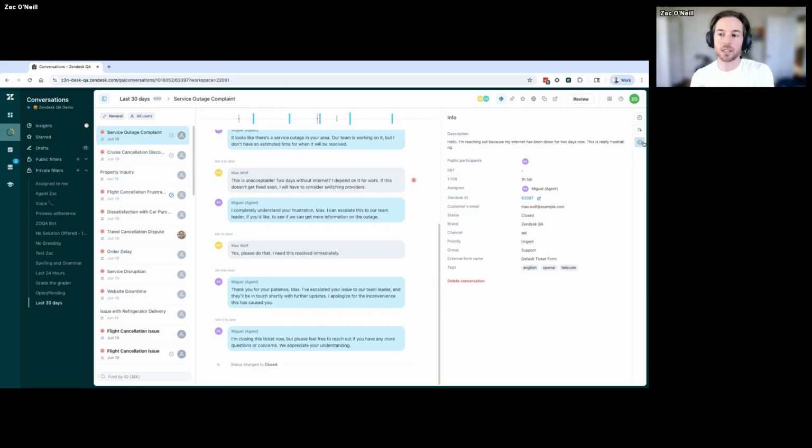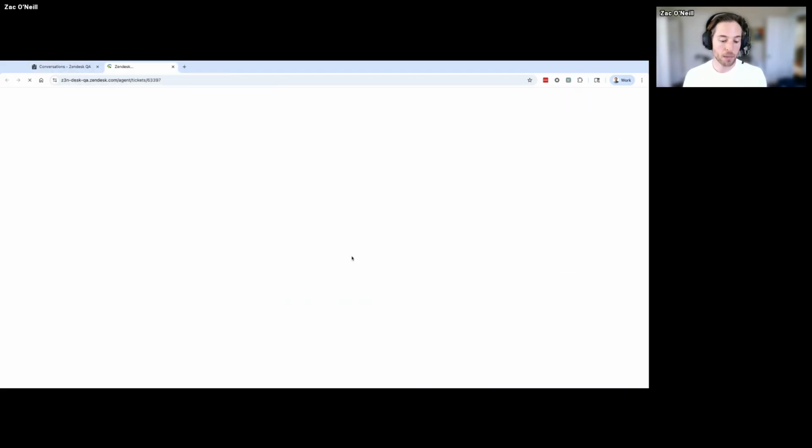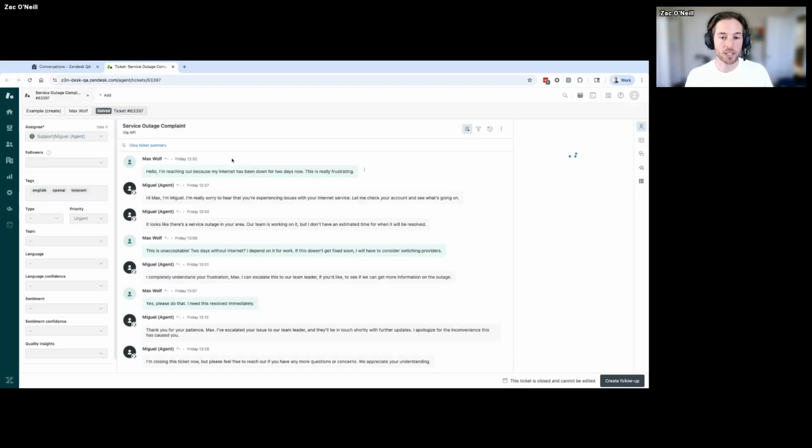We're going to start with the eye icon, which is for info. The info shows you all the metadata that's being pulled over from Zendesk into QA. So we can see who's a participant. Here's the Zendesk ID, right? And I'll even do a quick tangent. If you want to go see this ticket over in Zendesk, you click here, and it's going to open up into a new window. So I can come check this out here.